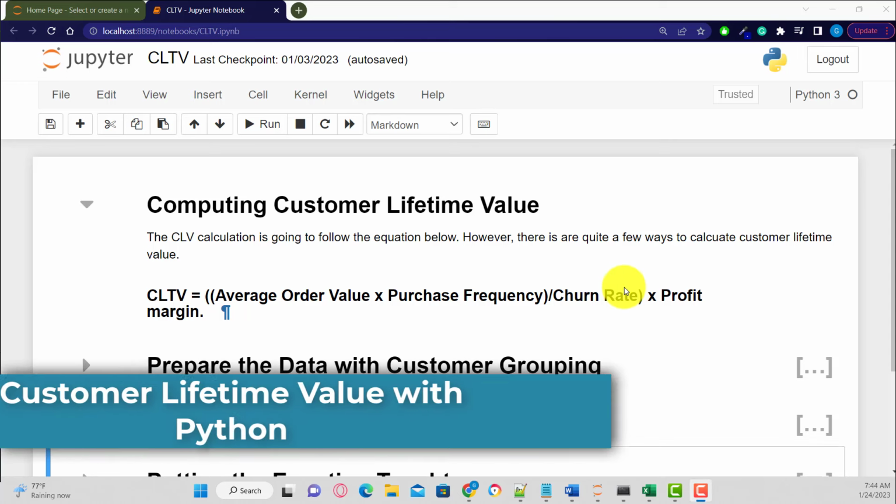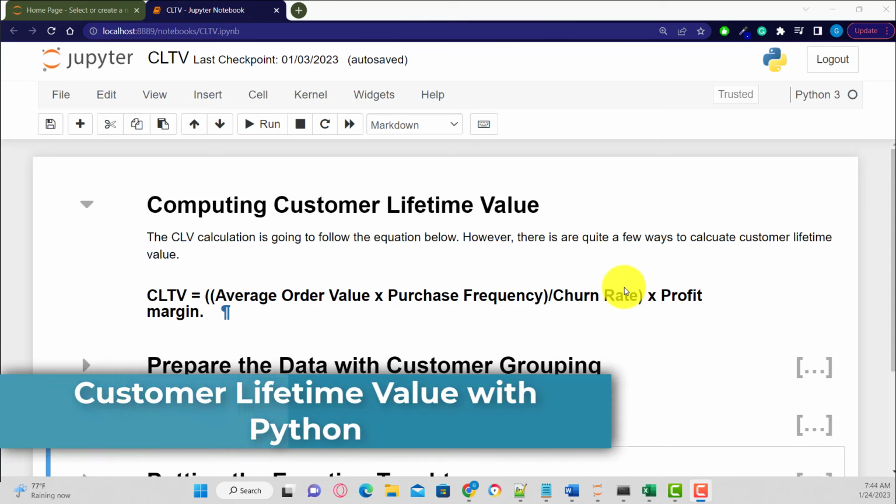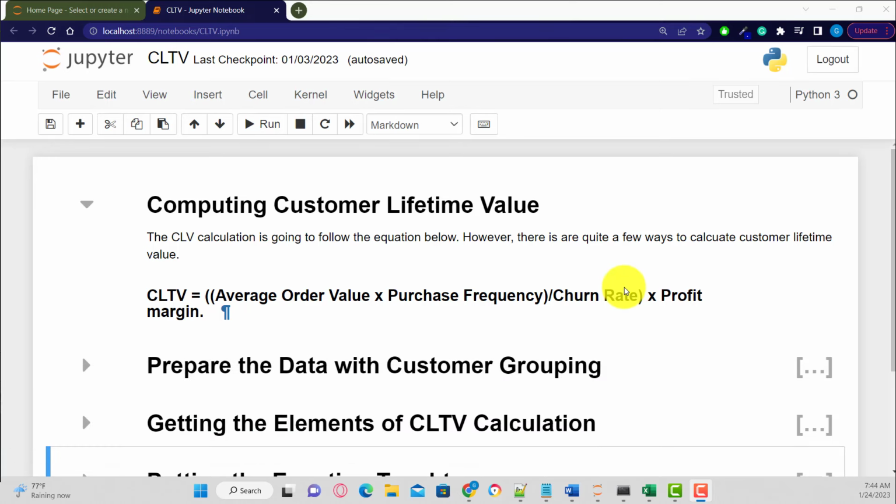Hi, I'm going to show you how to compute customer lifetime value in a Python fashion. There are many different ways we can compute customer lifetime value. However, I'm using the calculation average order value times purchase frequency divided by the churn rate. And then once we have that, we want to multiply it by the profit margin. That's a lot of information, but I'll take you through it step by step.